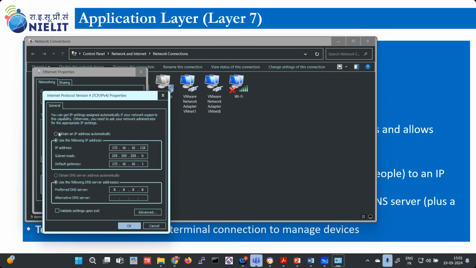The other option is basically used for DHCP. Obtain IP address automatically means if your organization or administrator is running a DHCP server in your network, your machine will automatically get IP address, subnet mask, default gateway, and DNS server information. Similarly, the DNS server can also be configured manually. We can select this option also.